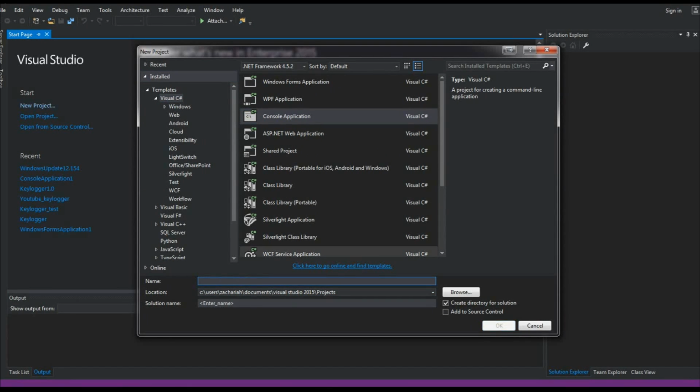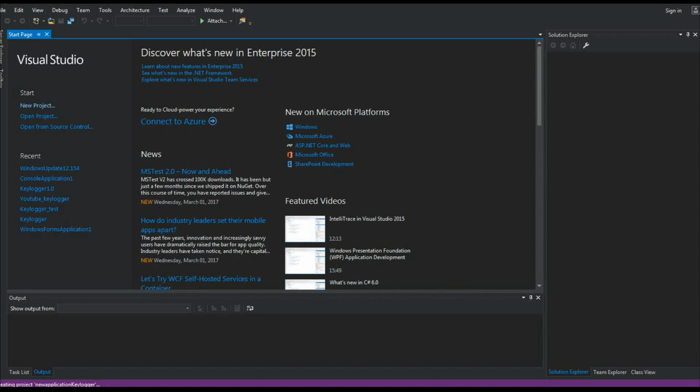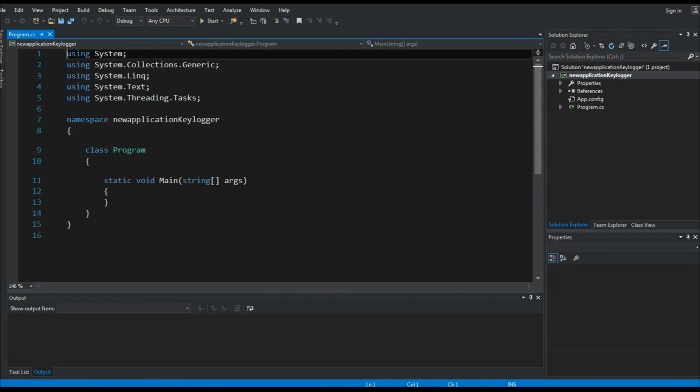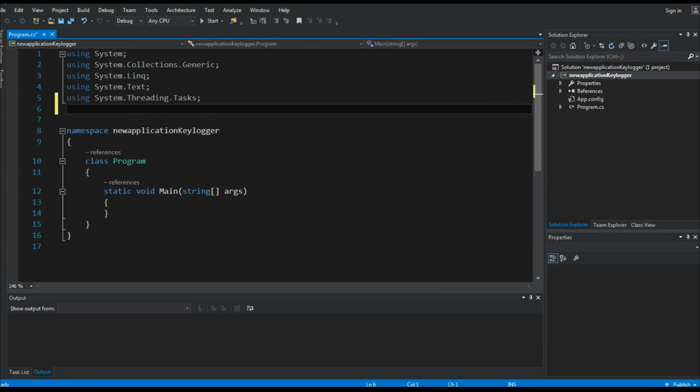So first thing I'm going to do is click on New Project, and I'm going to be doing a C# application. Make sure you pick console application, and right at the top here we have our systems. These are just the systems that will call certain functions that are inbuilt in Visual Studio, and we're going to need those to run our program.